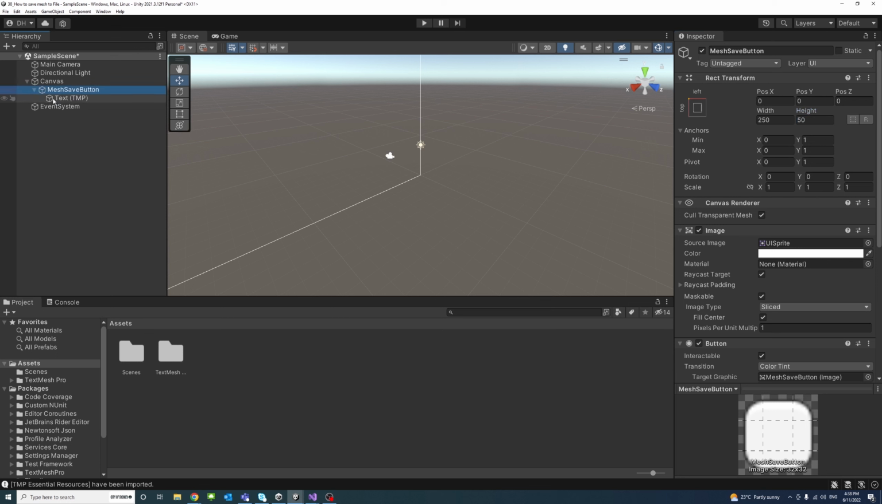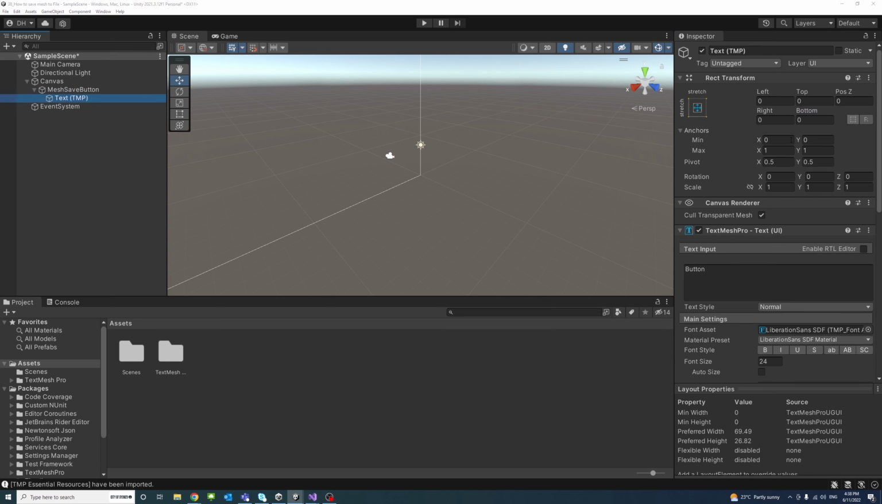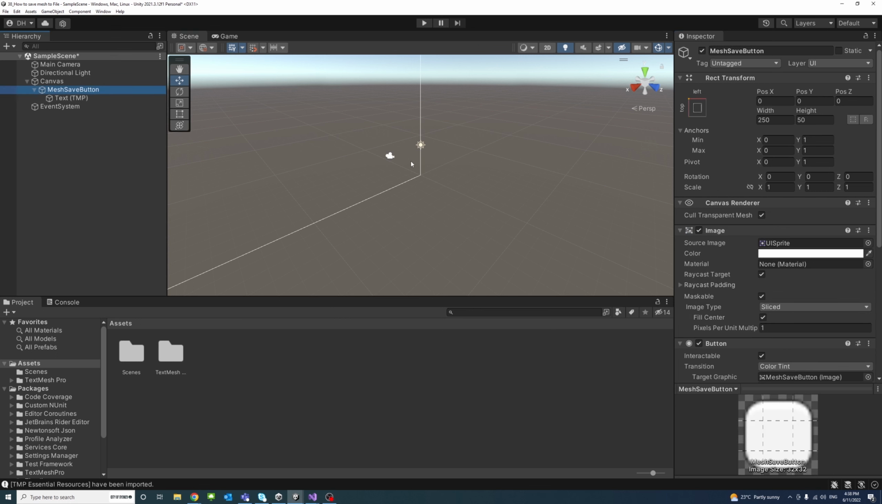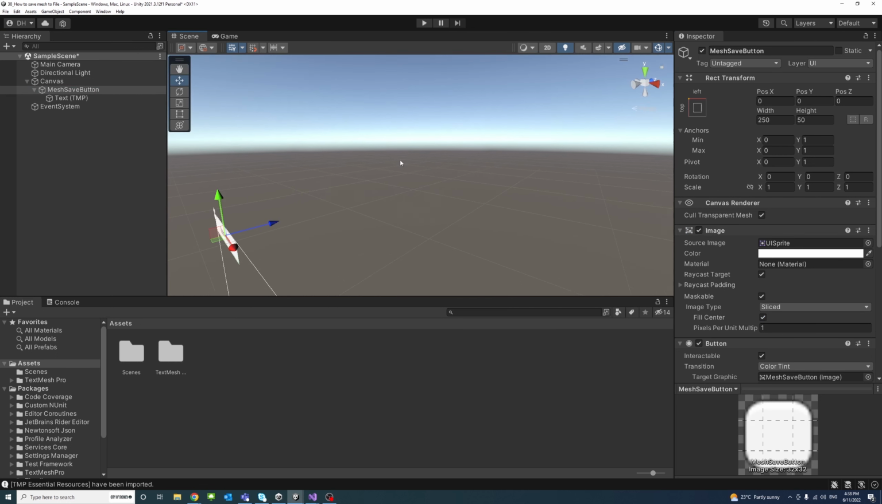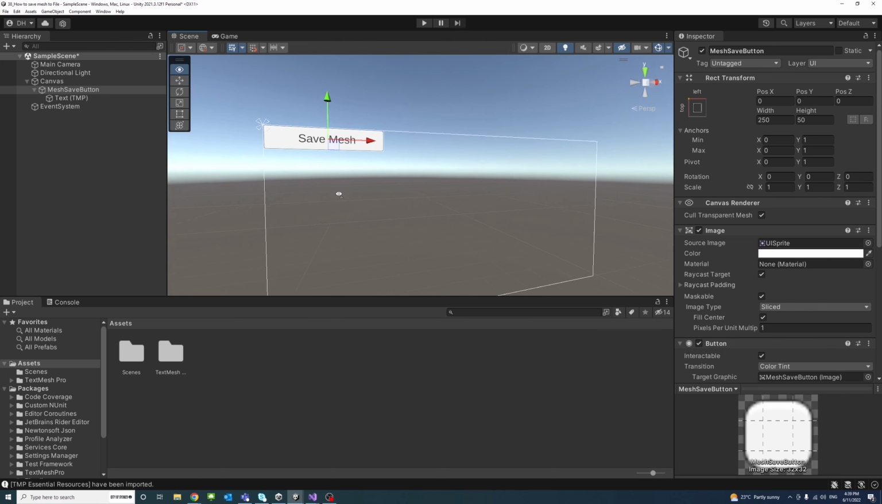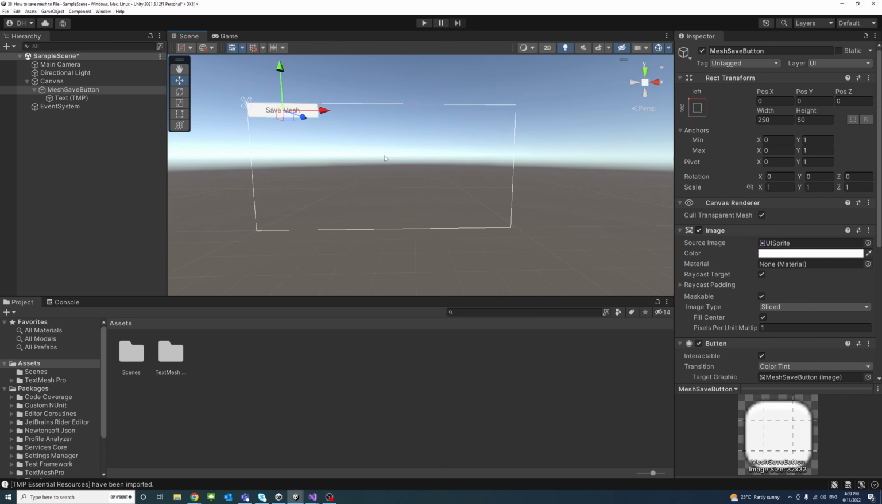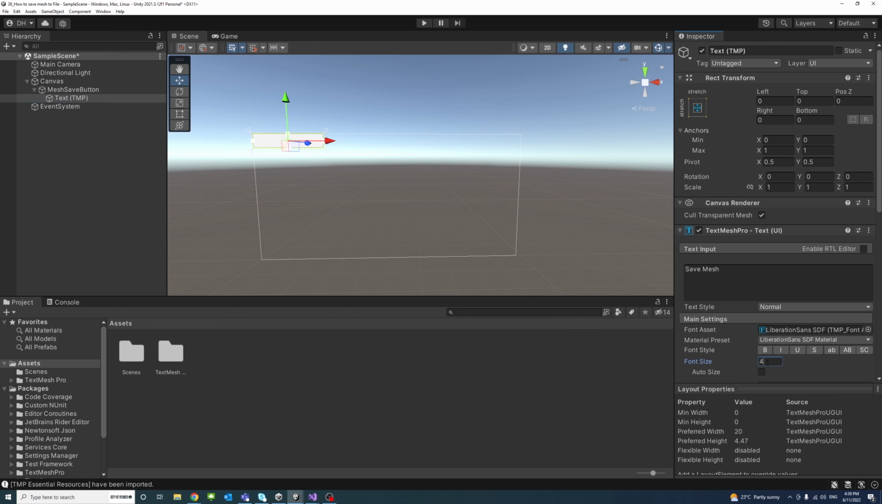And then I'll select the text of the button and we'll change that to SaveMesh. We could just have a quick look at the button. If I select the button element and press F on my keyboard and just orbit around a little bit, then we could see it around here. Yeah, it looks fine. I could just change the font size to be somewhere around 40, a bit bigger. Okay, yeah, that looks okay.